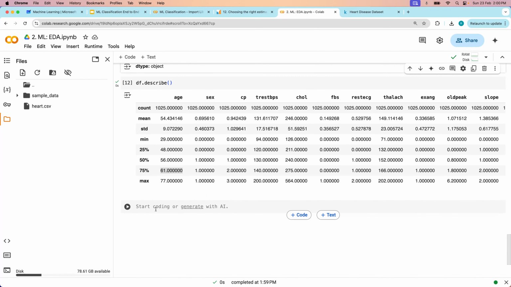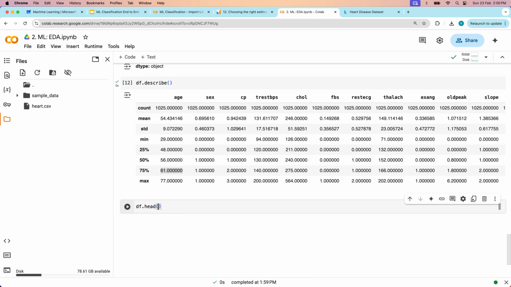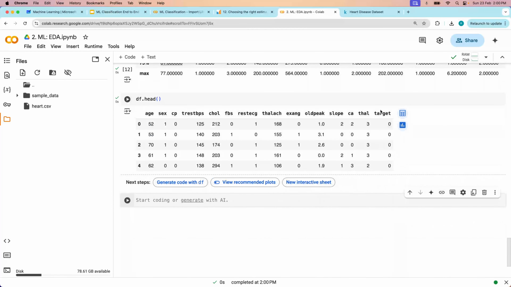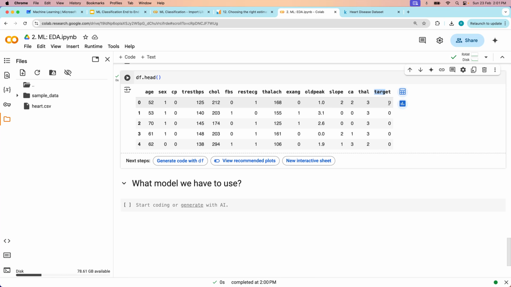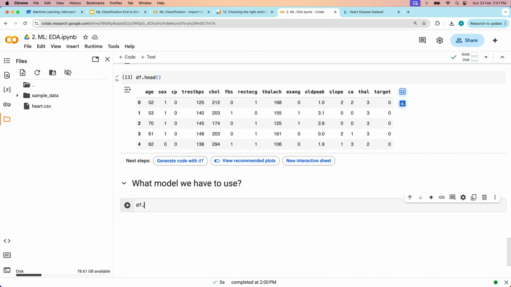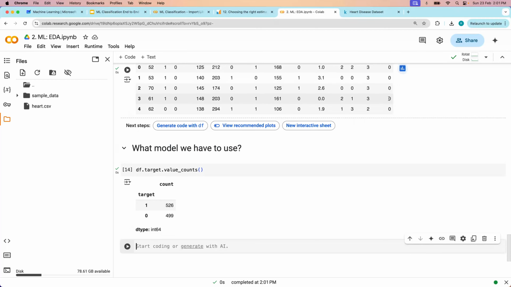Okay, so now again let's look at our data set. So this is our data set. Now how do we get to know what model we have to use? So this is the target column. Let's see how many values are over here. We can do df.target.value_counts. Okay, so this gives how many values there are.